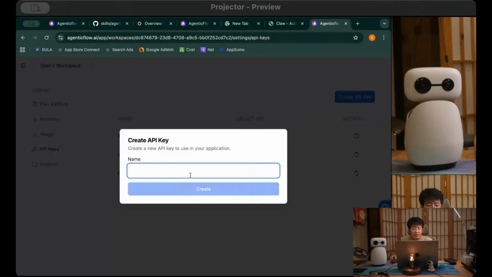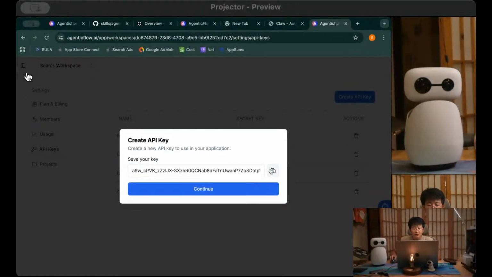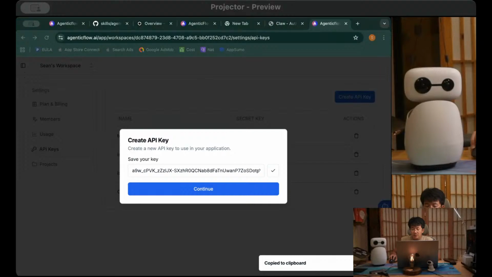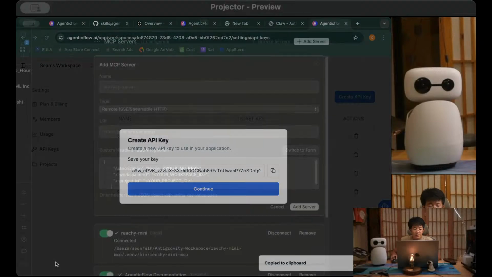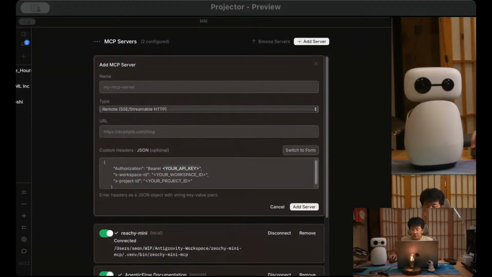Let me create a key. I say Ishi 3. Click create. Copy this key. Come back to Ishi. And I'm going to replace only this area. Okay, copy from here to here, delete, right click, paste.